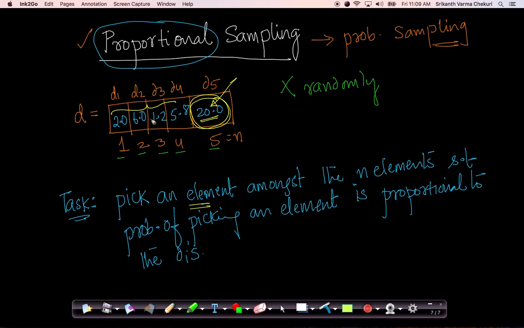Similarly, if I take this value, 1.2, it is smaller than everything else. So the probability of picking the third element must be extremely small. I've written ELT as a short form for element. Because the value here is 1.2, which is significantly lower than everything else.